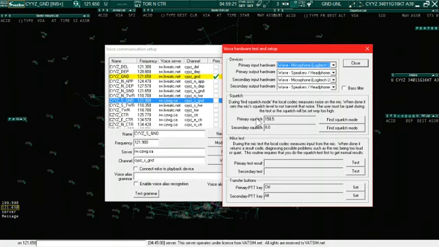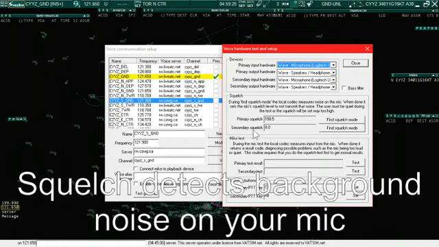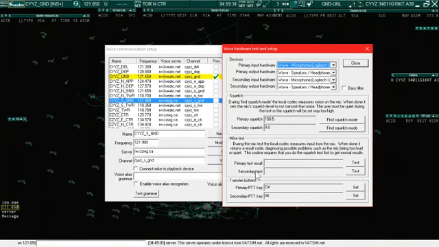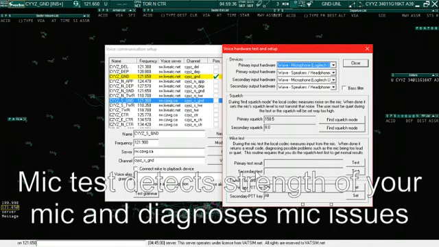Down here are a couple of tests we do to help diagnose our voice hardware. The squelch test basically detects the amount of background noise on your primary and secondary devices. So you need to be quiet for the squelch test, whereas the mic test actually tests how well the mic works when you're talking, as I never seem to stop doing.